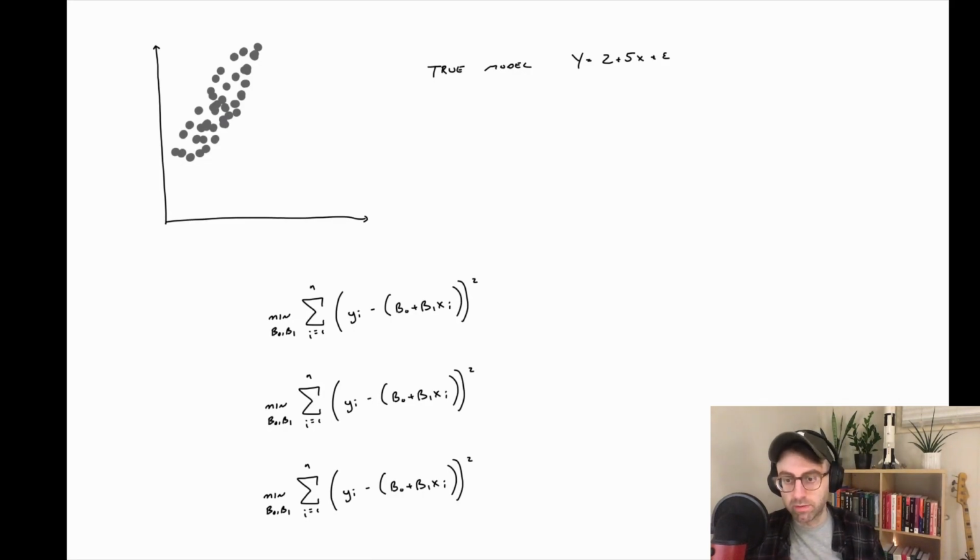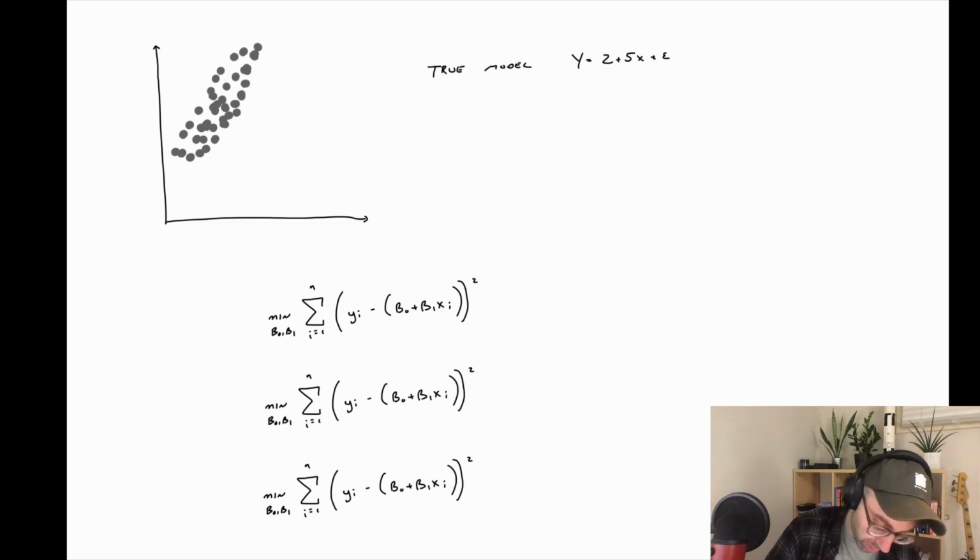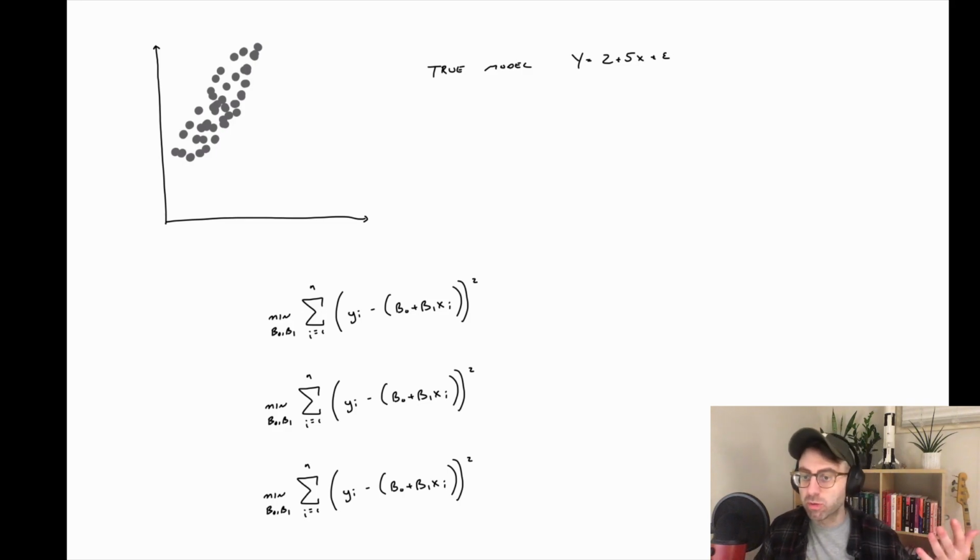So we have to start with a ridiculous example. Here I have some data that was generated from some true model that I wrote down here. I frankly don't even know why I wrote down the true model because it's not entirely relevant. Okay, so we want to do the usual least squares thing, and that's what I have written down here 3 times, which might seem silly, but bear with me.